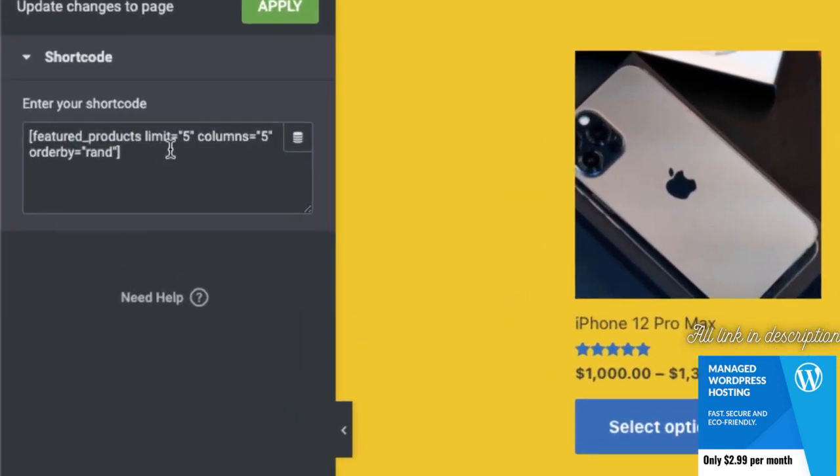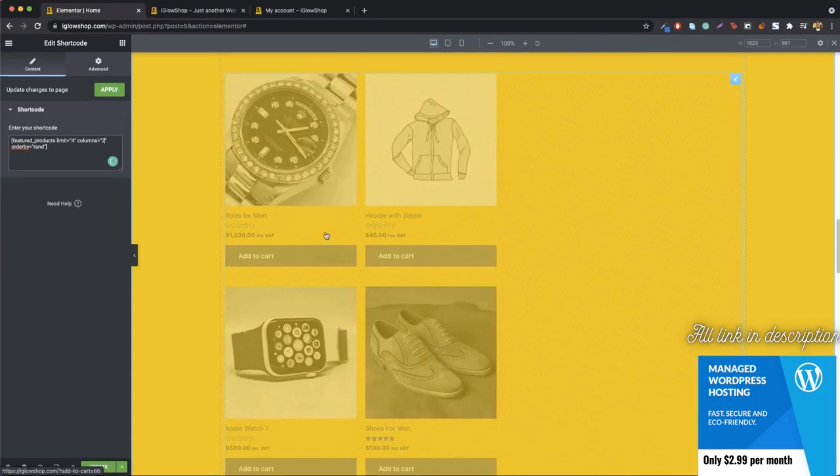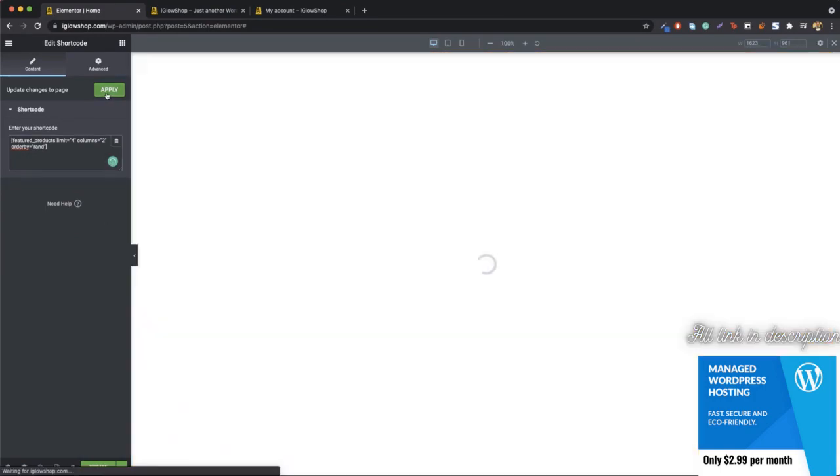So on the mobile device, we will say that we want to show 4 products. And we also want to use 2 columns only, so that this is how it should be looking on a mobile device. All right. Now you can go ahead and hit update.